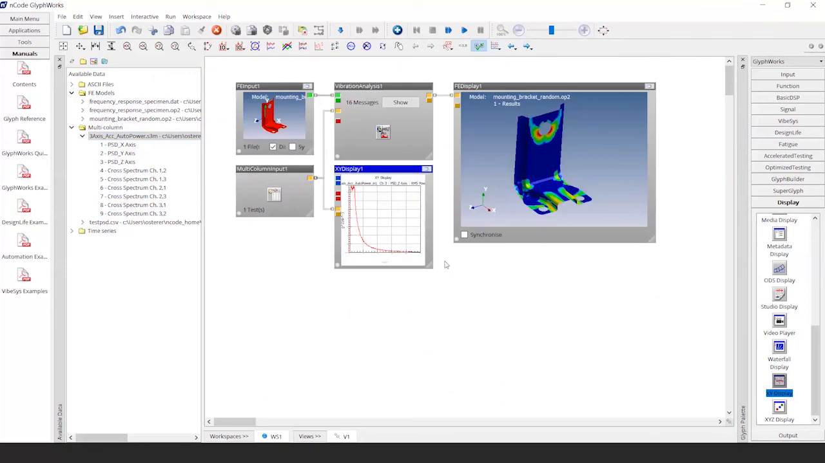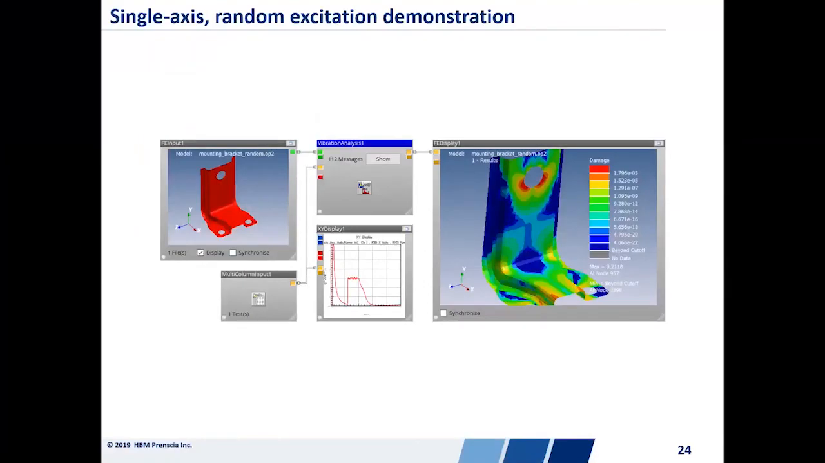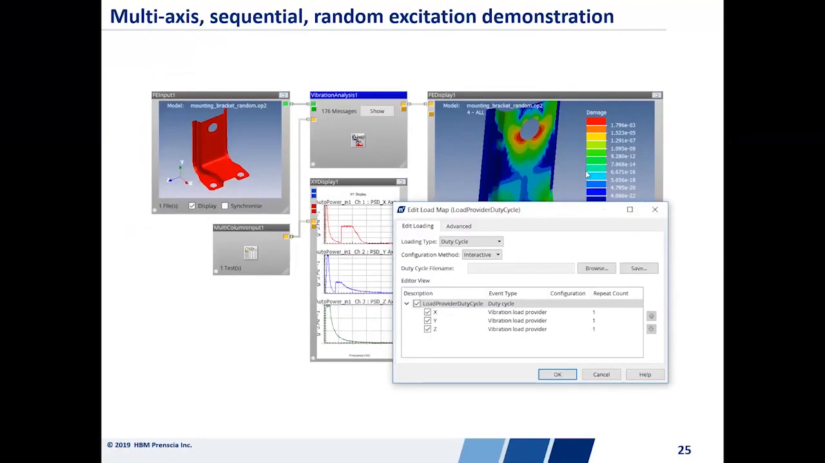All right, what I'd like to do now is navigate back to the PowerPoint and cover one more slide, and then we'll do a demonstration on multi-axis sequential random excitations. Basically, I'm going to take the process that I just built, make a few modifications to the way we're describing the loading, and also walk you through a couple of other properties, and show you how we can do multi-axis sequential.